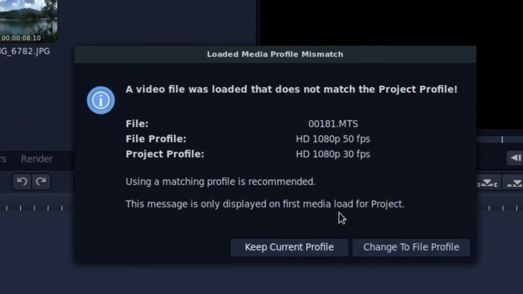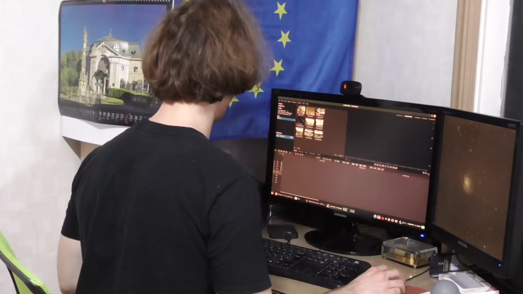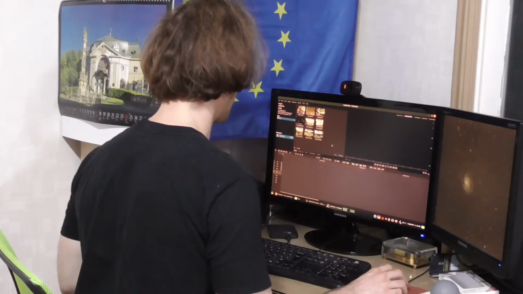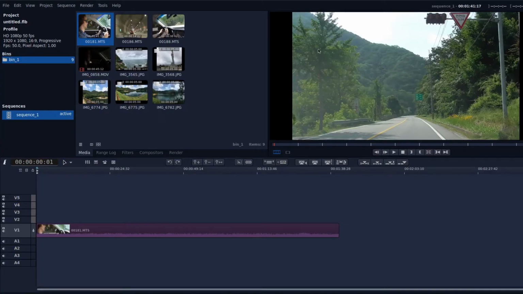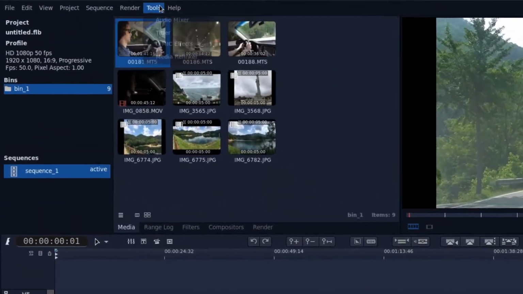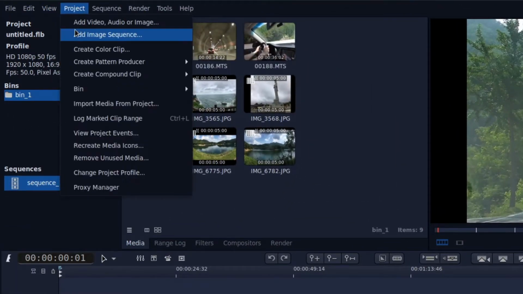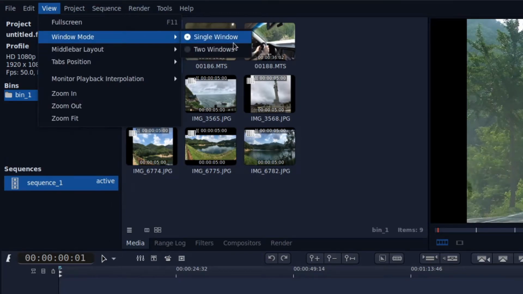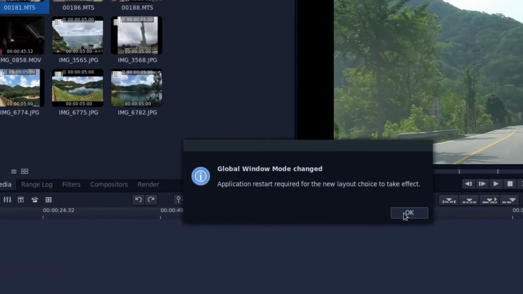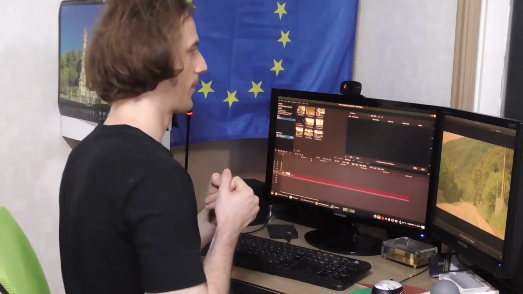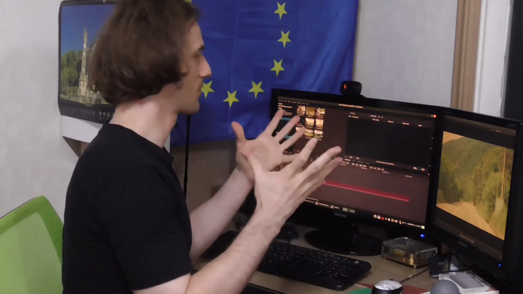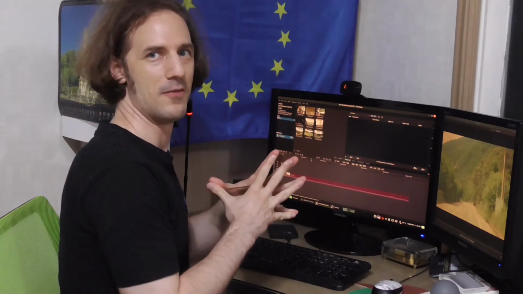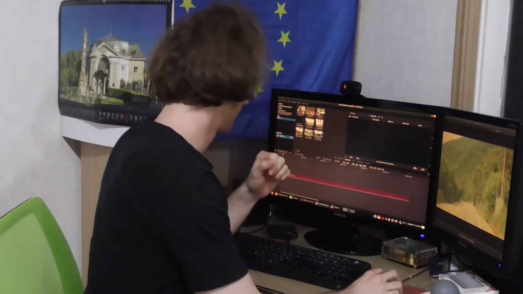Yeah, well, file profile change. It automatically changed to 50 FPS, which is good. It found which is the largest FPS. Okay, let me see if I can use a second monitor. Great, so now I set up the two monitors for my workflow. So let's try to make the video in Flowblade.